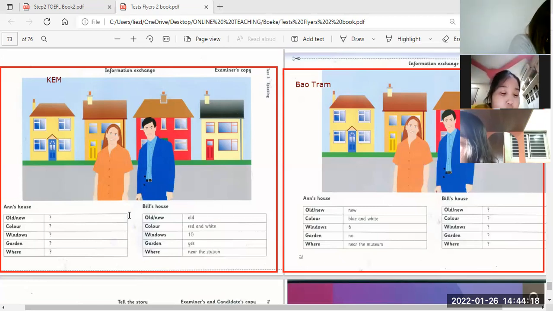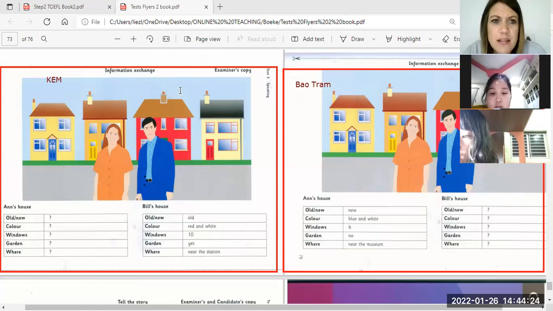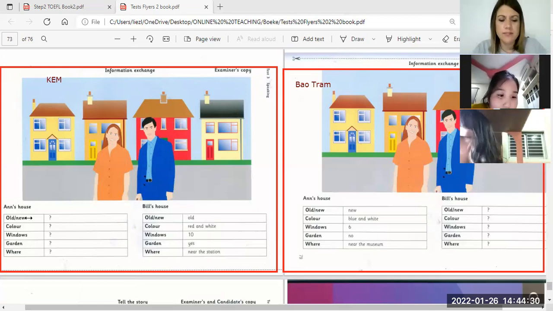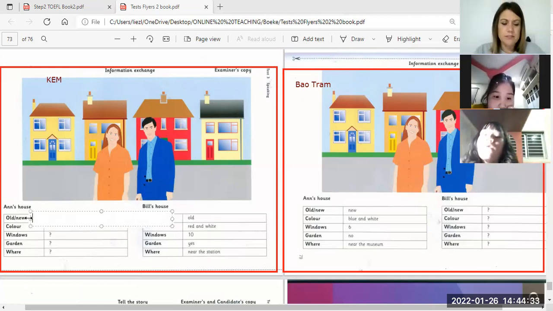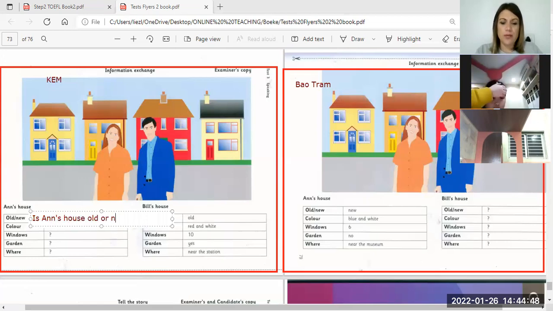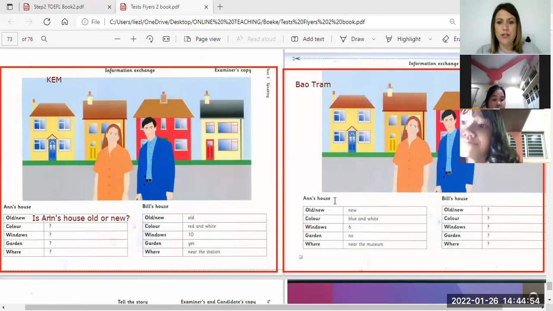The house is old or new? Say that again, sweetie. You want to say does, but it's not does. Is Anne's house old or new? Okay, Bao Tram, you can answer. Is Anne's house old or new? Anne's house is new.